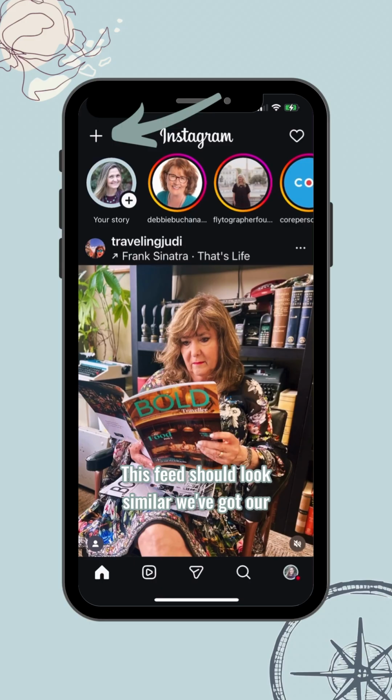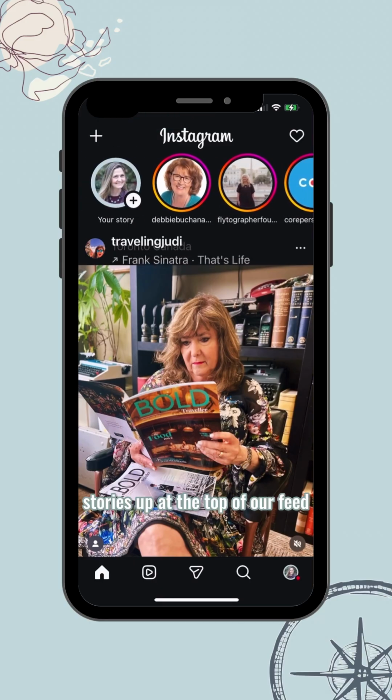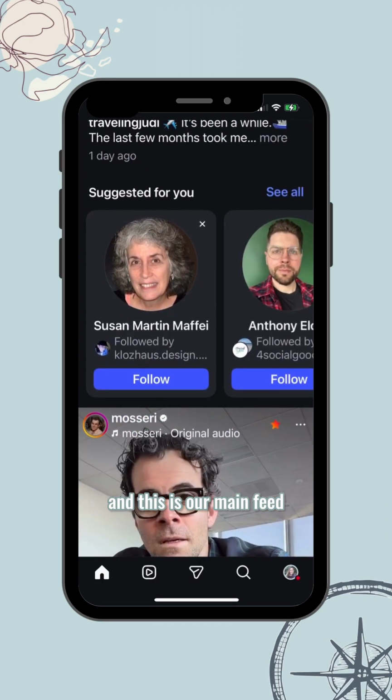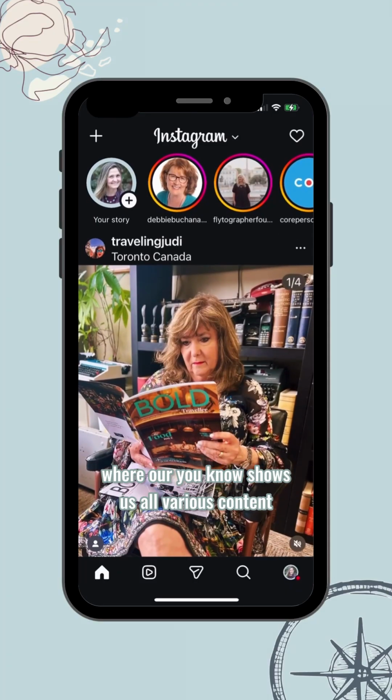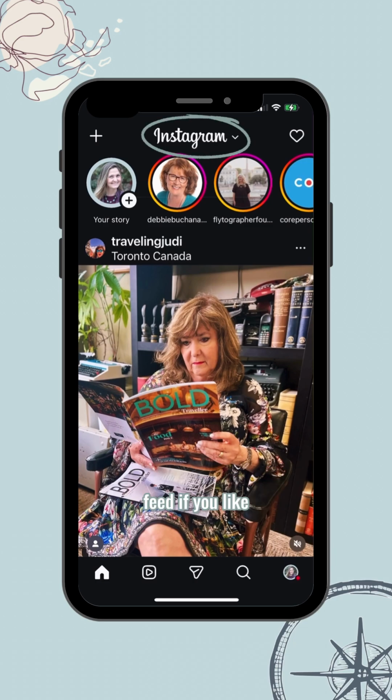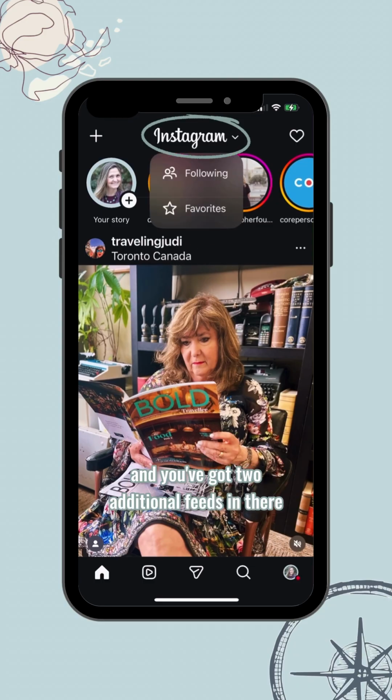This feed should look similar. We've got our stories up at the top of our feed, and this is our main feed, which shows us all various content we're following, content Instagram thinks we might like, plus ads, of course. Keep in mind, you can still get to your chronological feed if you like. That's a great time-saving tip. You can click on the Instagram logo in the very top of the home tab, and you've got 2 additional feeds in there that you can use for time management.